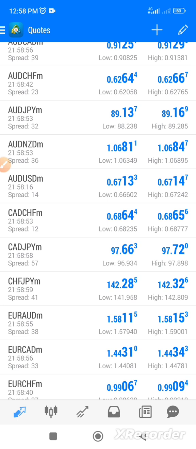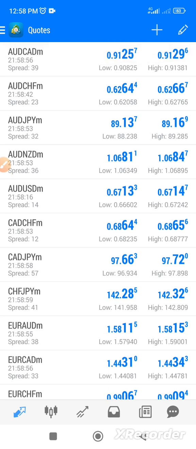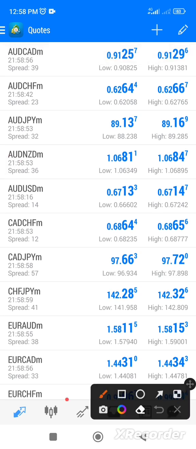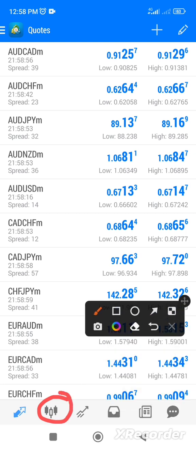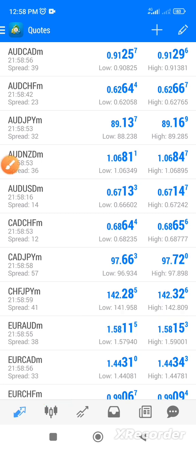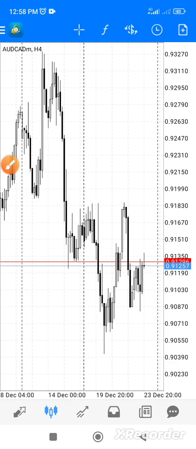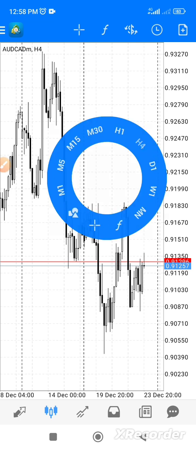Now if you want to check for time frame indicators and some tools, you can go to the chart here, the second button here at the bottom left corner. So if you click on that, the one I circled, it will take you to the chart. Then you can just tap anywhere on the chart. So you can see the time frames. It brought out various time frames.